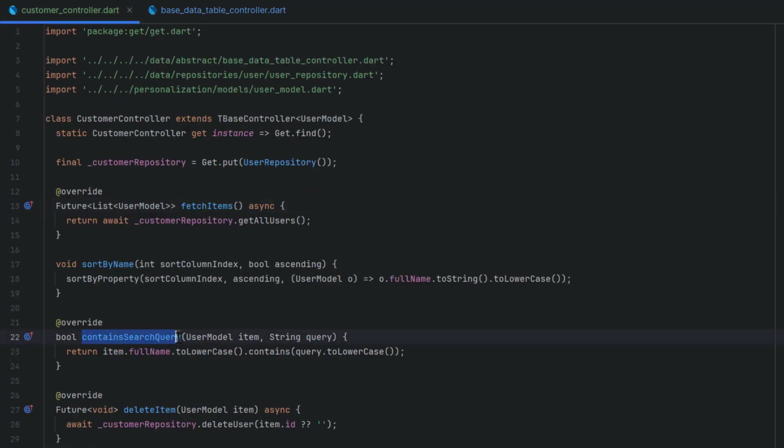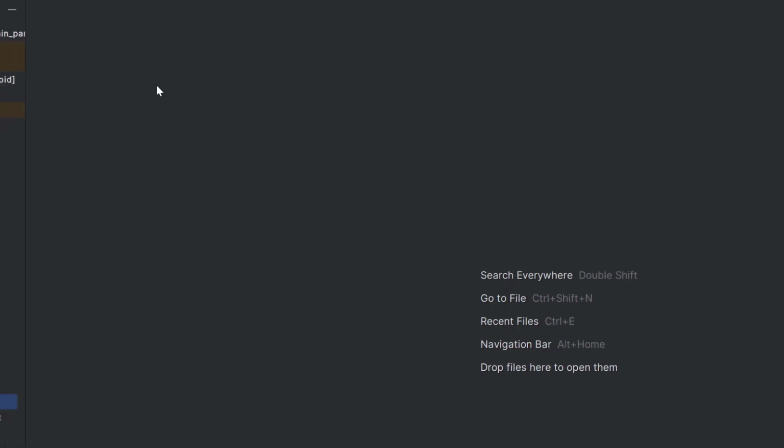Then to search for a specific thing, we have to use this query word. We are going to call item.fullName.toLowerCase().contains with this query, and we will return it from here. Then delete item: again use customerRepository.deleteUser, and we will pass the user model or simply the user ID like this. Once this controller is ready, let's close it.